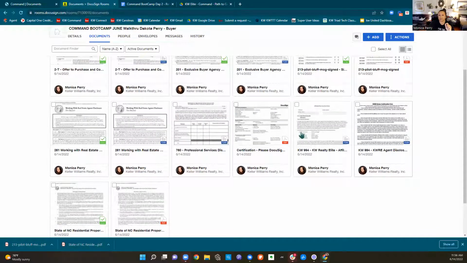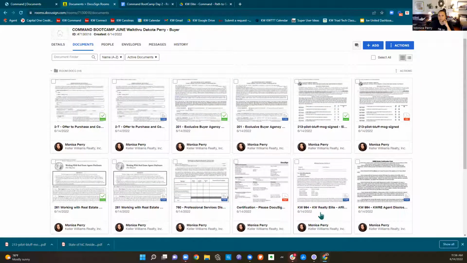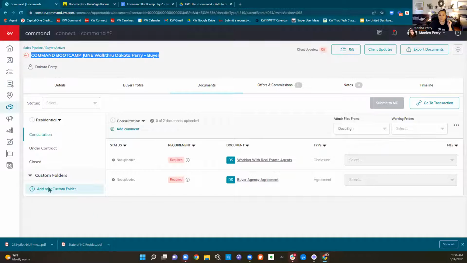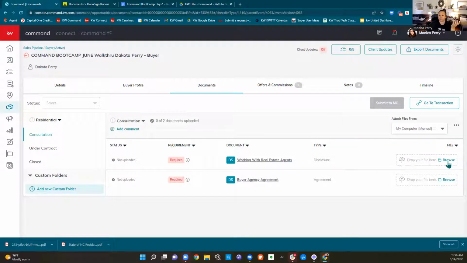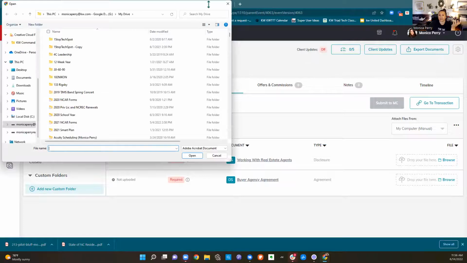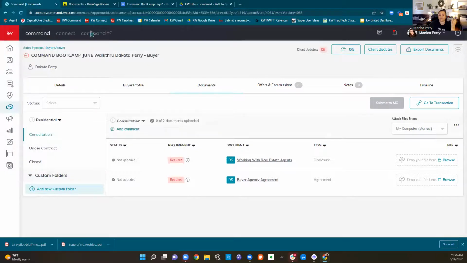You're going to see the signed copies of everything. Okay, that's what we want. We want to see those green signed copies. So now back here where I need to add, earlier we were adding from my computer manually, right? We were browsing for the files on my computer. But now that we have a connected DocuSign room with signed documents, I'm going to change this over to DocuSign.